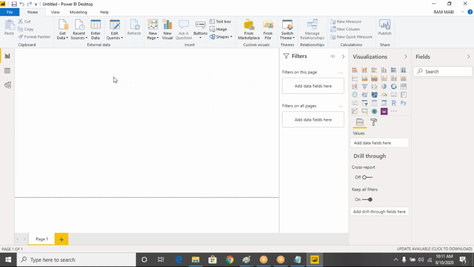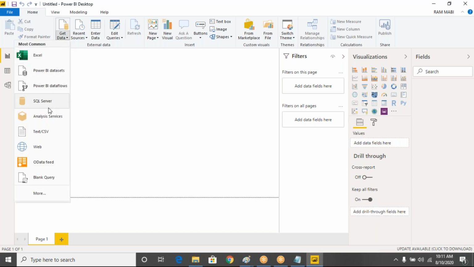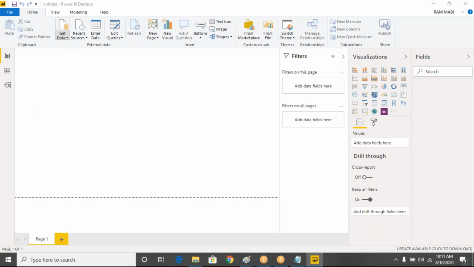So first you need to connect to your data source. How to connect? There is a Get Data option. Under the Get Data option, simply select Get Data. What is the data source you want to connect? I want to connect to the SQL Server.